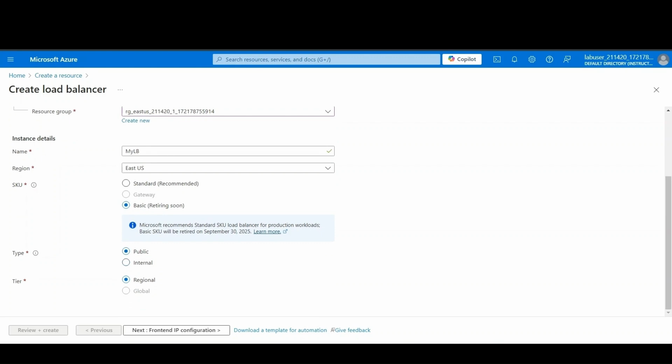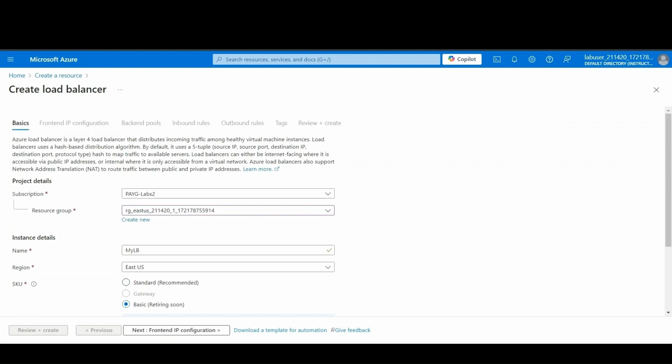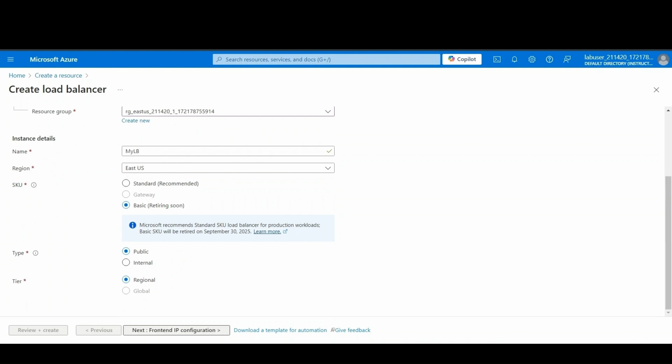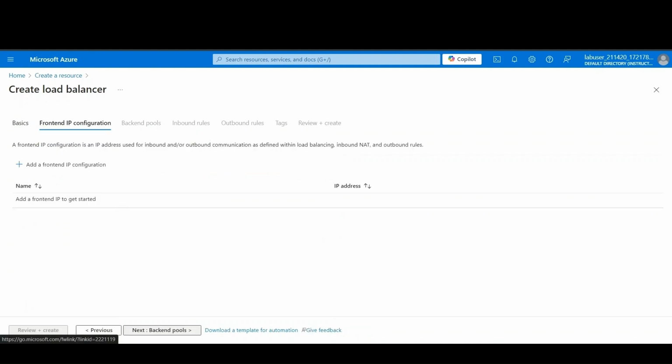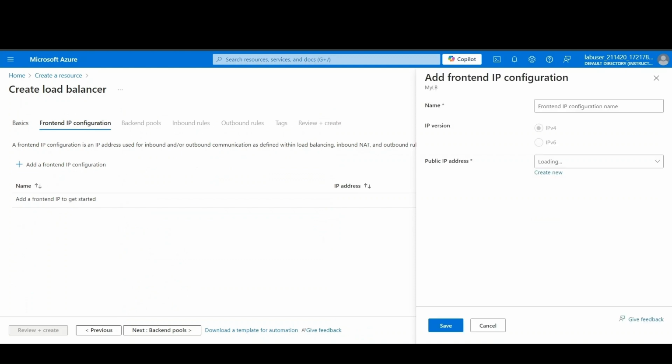Use a public load balancer for external traffic coming from the internet, and an internal load balancer for internal traffic within your virtual network. Public load balancer distributes incoming internet traffic to your virtual machines, VMs, or services. Frontend IP has a public IP address that is accessible from the internet. It's ideal for applications that need to be accessed from outside your virtual network, such as web servers or public-facing APIs.